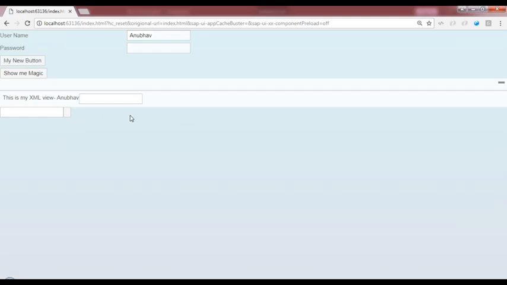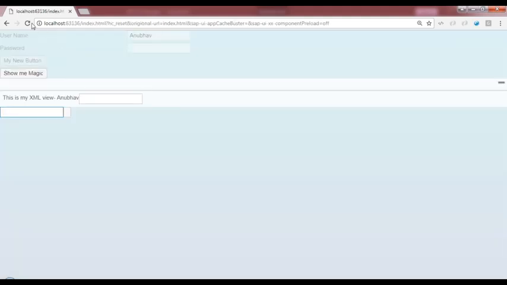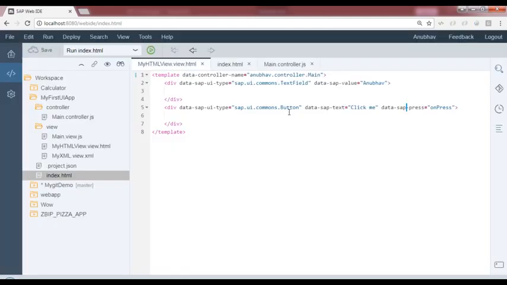Save it, come back, refresh, and you can see your label, sorry, your input field and button. But oops, their label and default value not appearing. So the problem is data hyphen sap hyphen ui not required. Data sap text, data sap value. This is what is only required. Save it, refresh. Oops, not working. So I don't know what to do. What shall I do now guys?